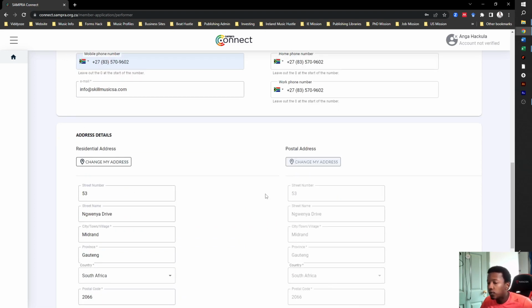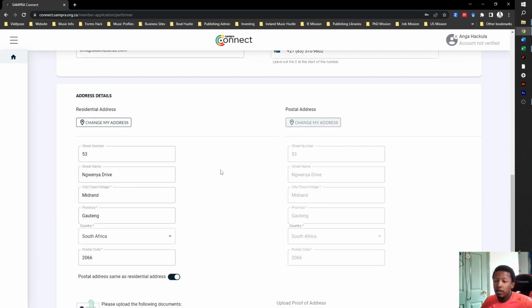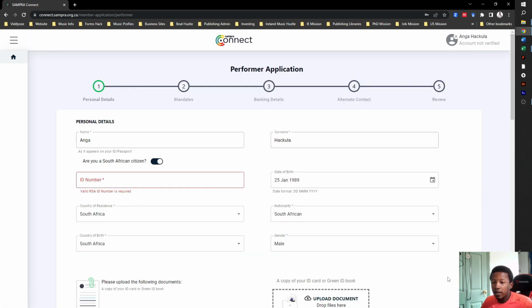If you are a group, don't add the group name in here. You register as an individual, you don't register as a group, just for clarity's sake. And then once that's all there, you click on next.